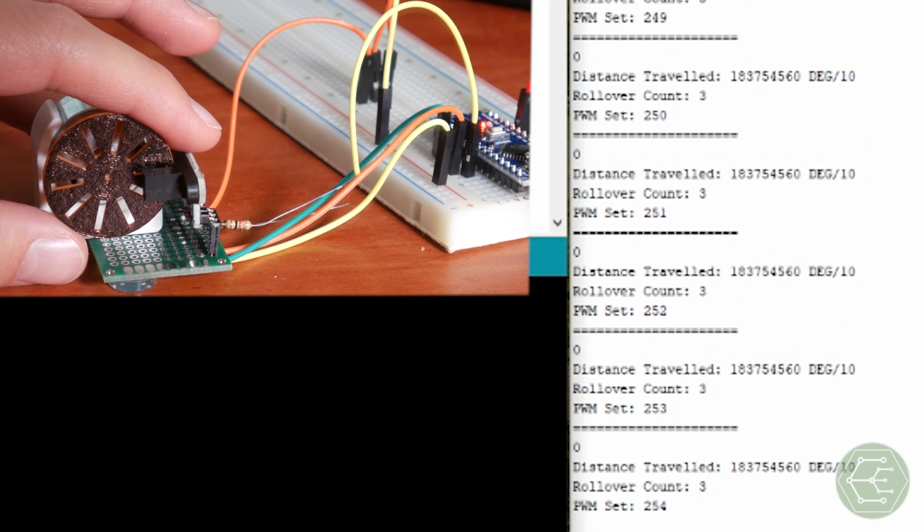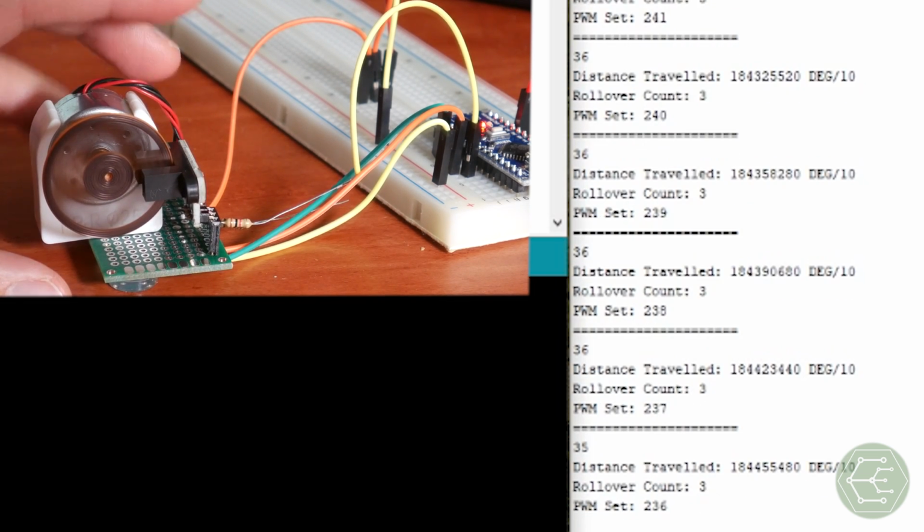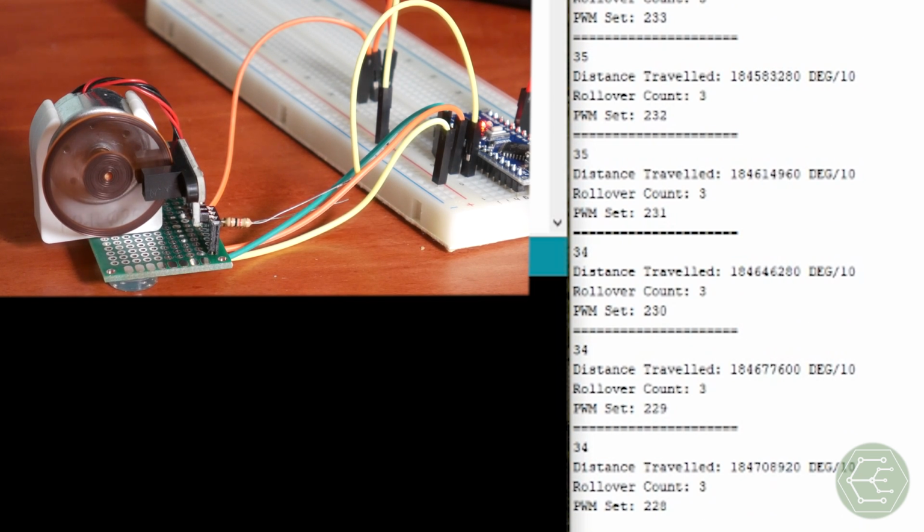The speed has dropped to zero, and the PWM set point is up at 255. If I let go, we are getting 38, I believe it's pulses per second or revolutions per second. And you see that it brings it right back down to 33. Should be very close to that same PWM set point. So this is really cool. I am actually a big fan of this setup.